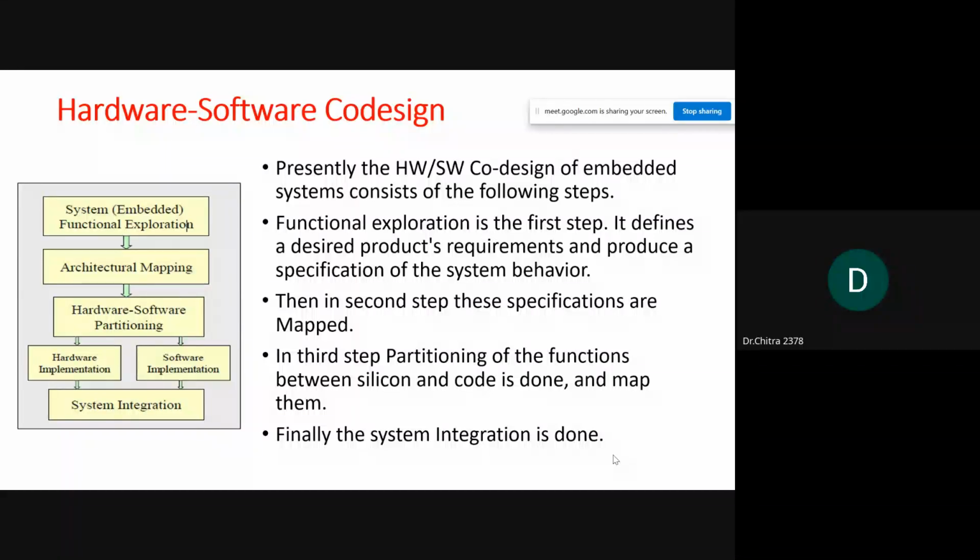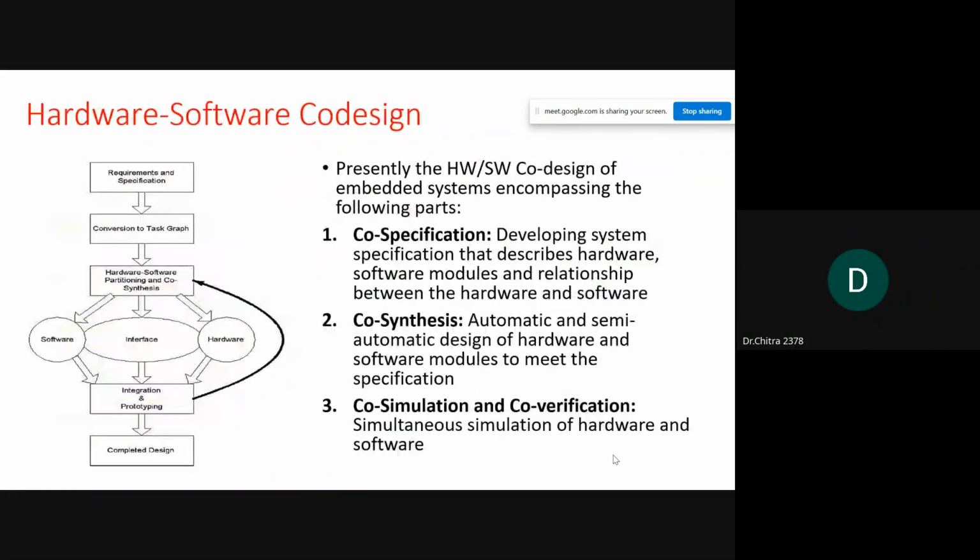So you should optimize the code also. You should perform that optimization also here. So these are the basics of the code design. First functional, second architectural, then hardware-software partitioning. In the partitioning, then do the hardware requirements, software requirements, do the implementation, finally integrate this. These are the steps involved in the hardware-software co-design.